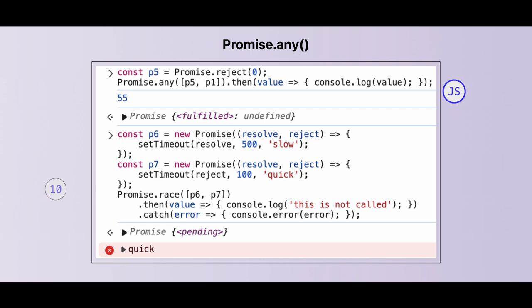Promise.any fulfills when any of the promises is fulfilled, and rejects when all promises reject. Here, since the fulfilled promise P1 is an array element and it is the first promise to fulfill, its value is used as the resolved value for the promise returned from the Promise.any method. Promise.race fulfills when any of the promises is fulfilled, or rejects when any of the promises is rejected. Here, two promises P6 and P7 are passed to Promise.race. Since P7 is settled first and it is rejected, the function passed to catch is executed, passing the rejection error as an argument.